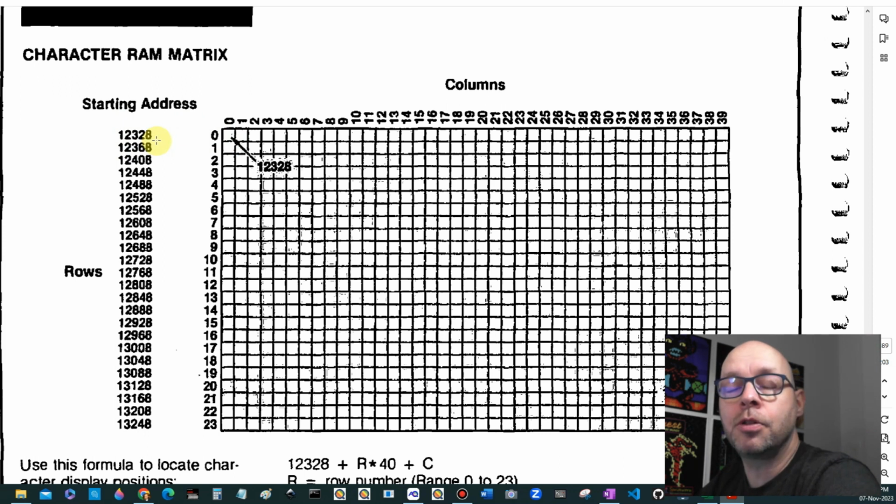But I should let you know that in the manual, it doesn't show you the hidden extra row that is actually at the top of the screen here. So there is another extra row that actually starts at address 12288, which is not shown on this diagram.